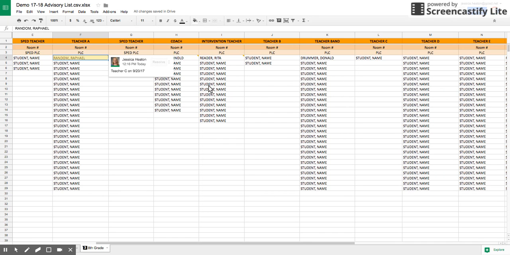Let's say though that I talk with teacher A and get permission because I really want Raphael to come to me every Wednesday. What I can do is go to these three dots here. I can click edit and I can say teacher C on Wednesdays. And that will mean that Raphael comes to me every Wednesday and I don't have to go in and make this comment every single Wednesday. So it saves me a little bit of time. And it's still a reminder there for anyone who needs to know that Raphael is with me on Wednesdays.